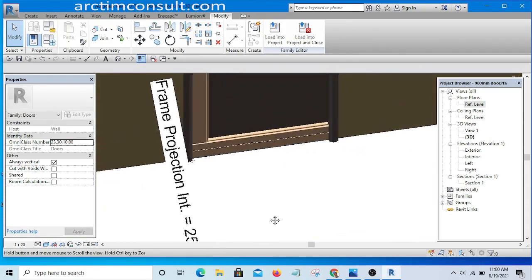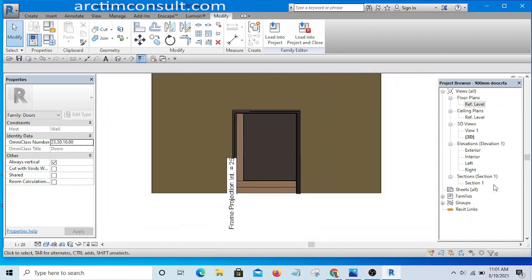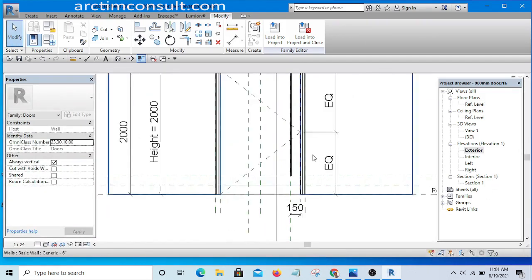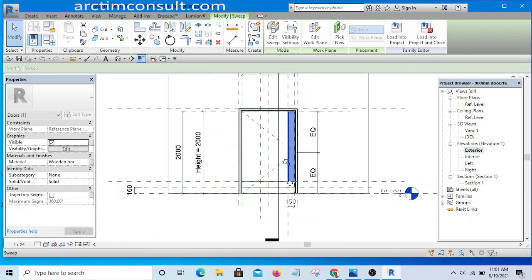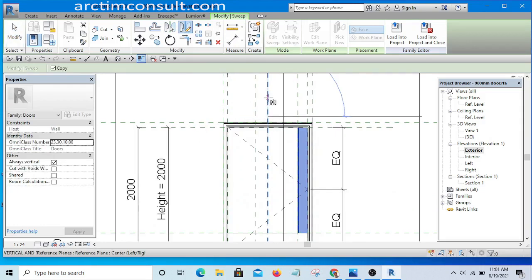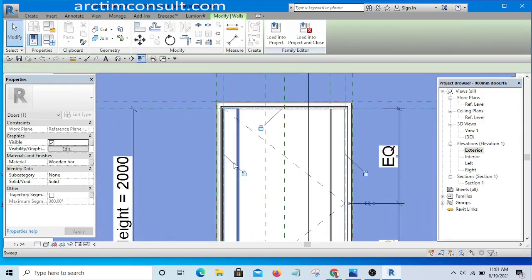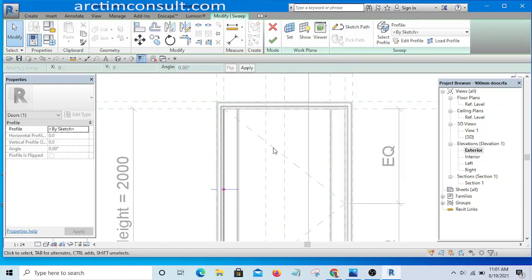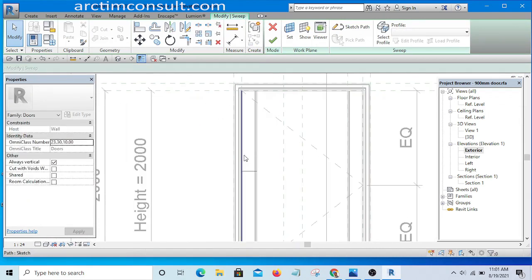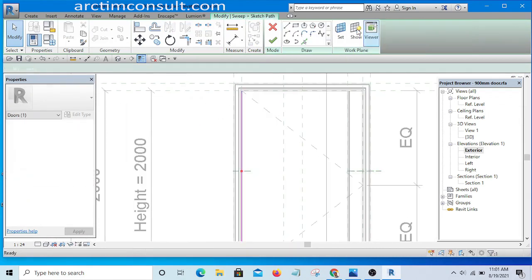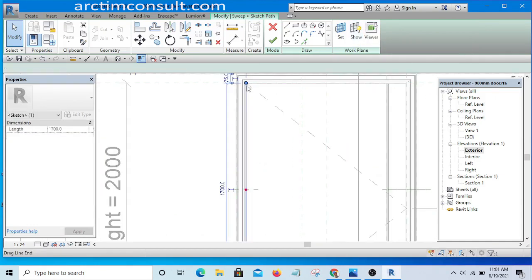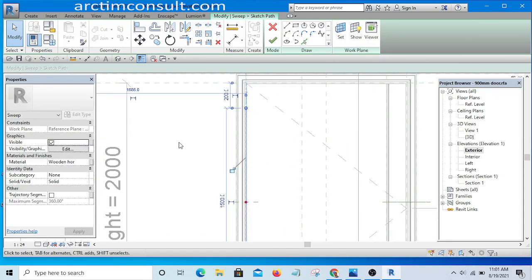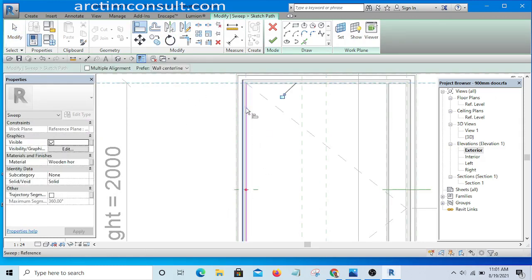Okay, let me repeat it on the other side as well. Let me go to exterior, then I am going to repeat this one. I'll use mirror to mirror it. Then I am going to edit sweep. Let me go to sketch first and make sure it is locked to that reference plane, because as we mirror it now, it has lost its property.